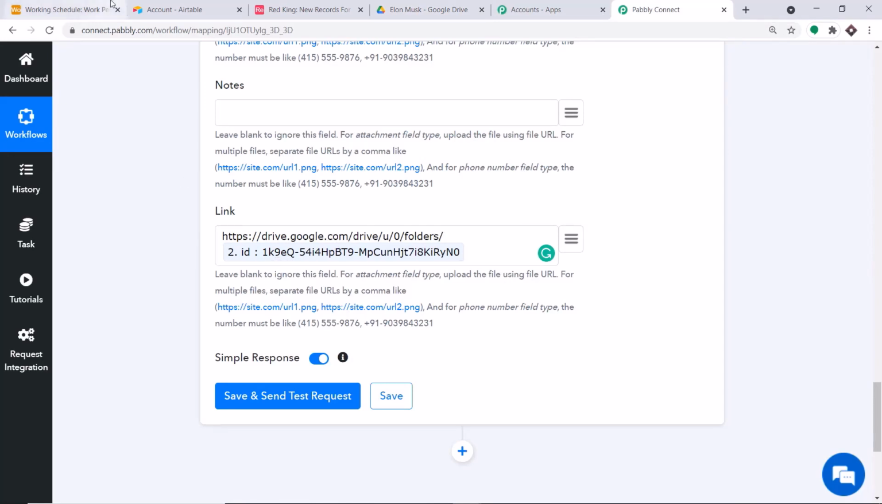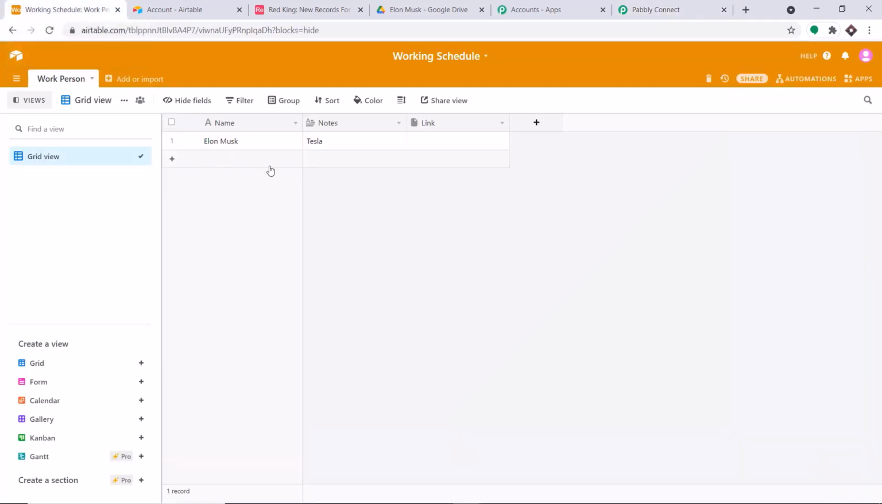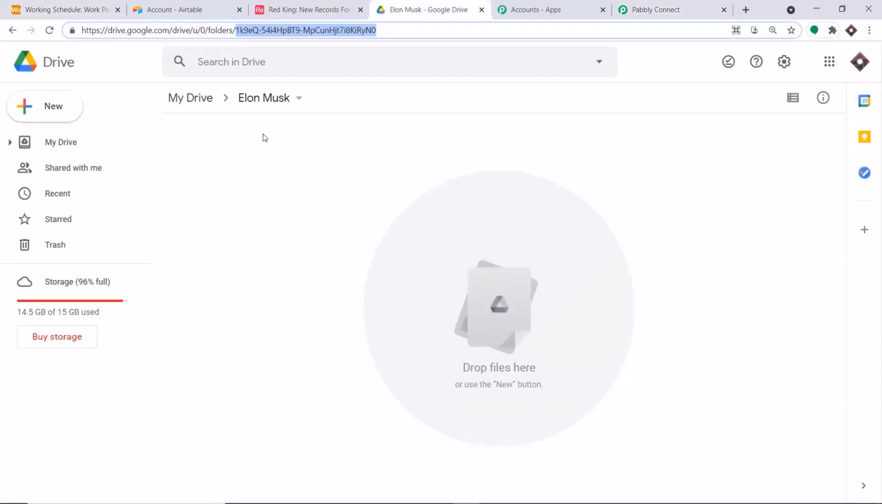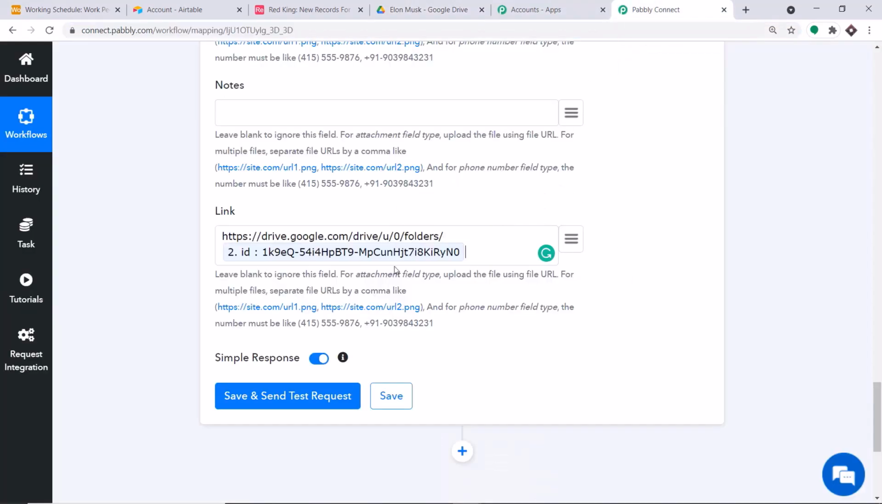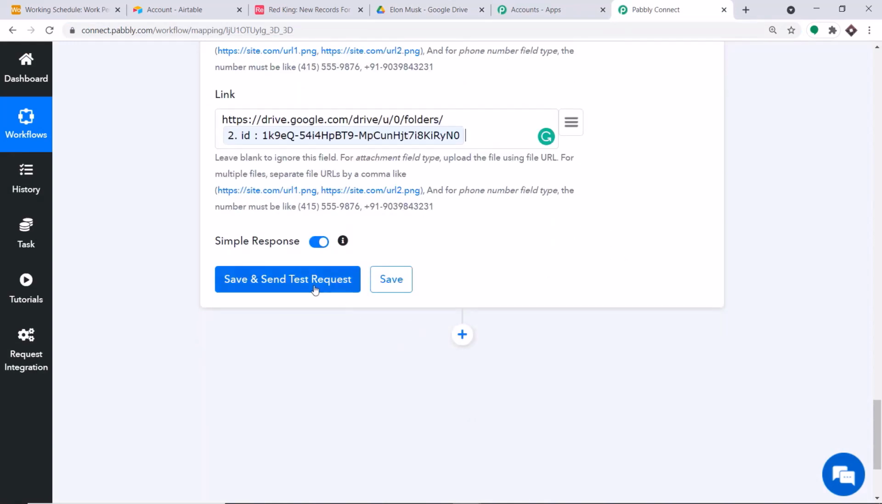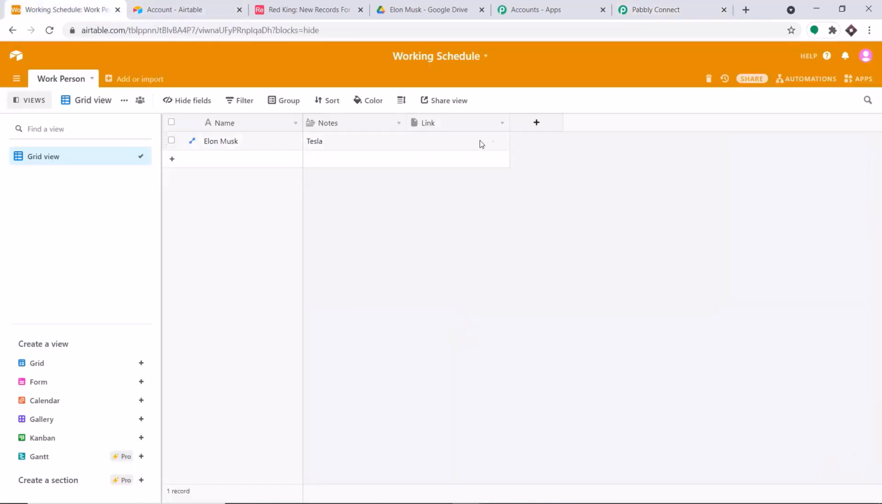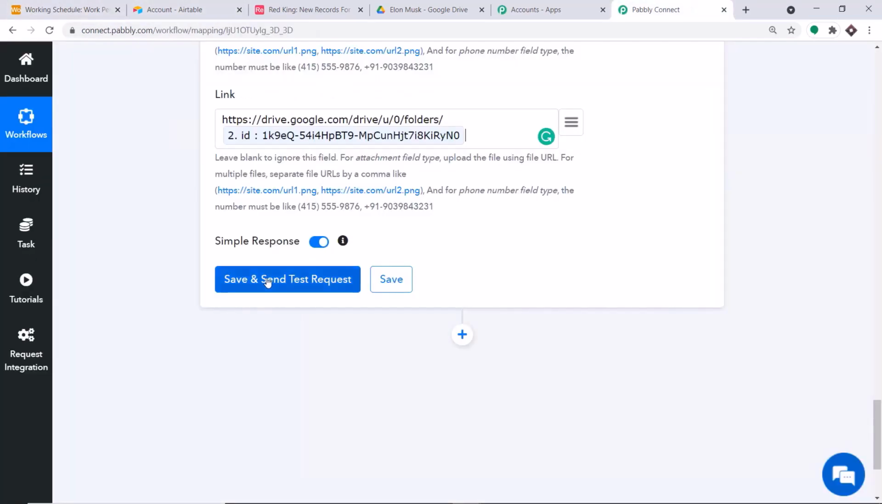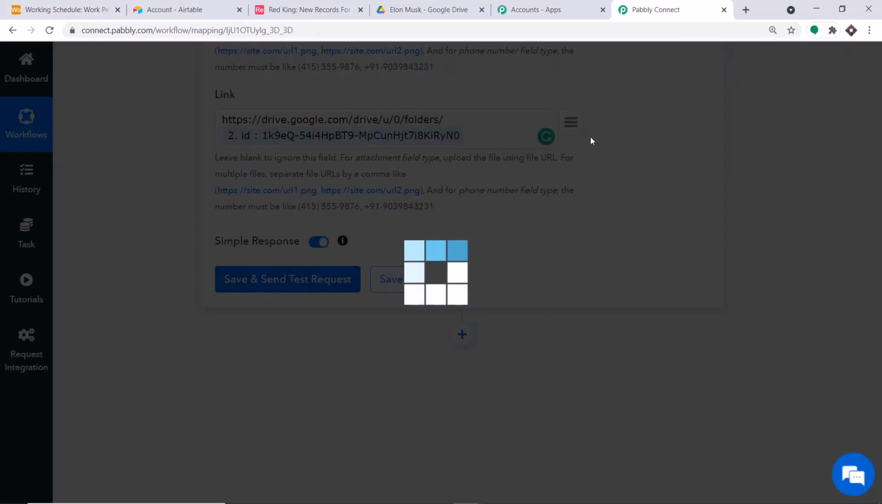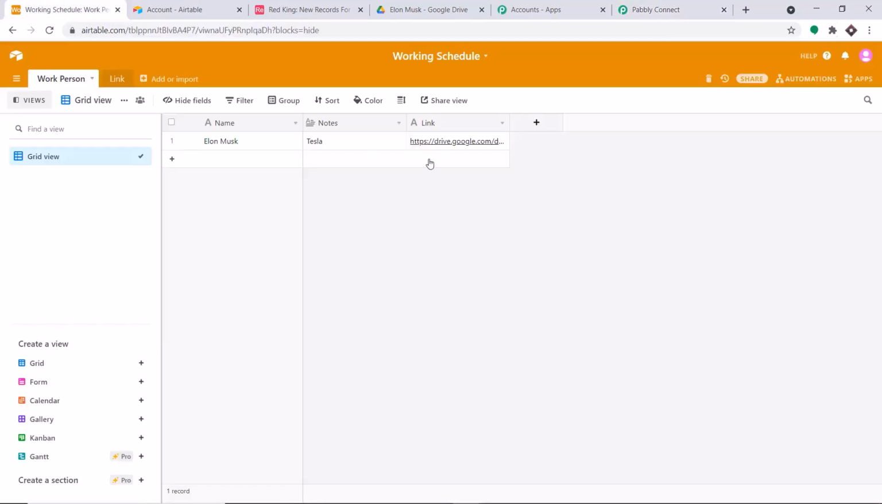Now if a new record is created, a new folder will be created in Google Drive, and Google Drive will show a very different ID for that particular newly created record. As you can see, this is the dynamic one. Enough of explanation. Let me click on save and send test request, and this particular link will appear here. So let me do that. As you can see, we do have the link. This is our link.